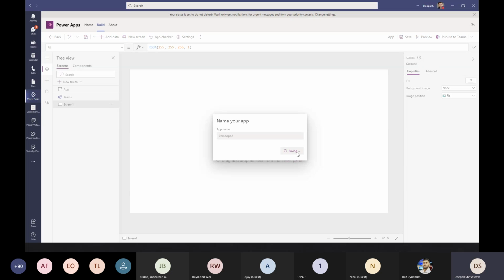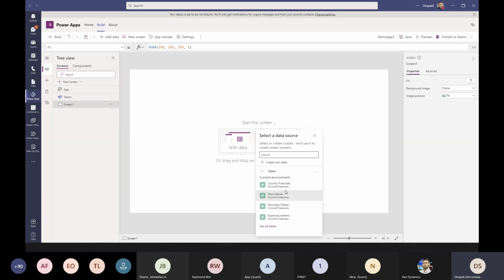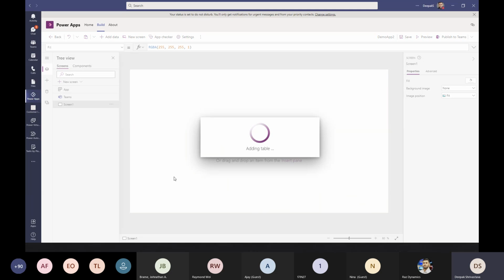And this will take a couple of minutes. If you're doing it the first time, it may take a little bit longer. Once you do that, your screen is ready, and it's going to ask if you want to create the app with the data or with the layout. I'm going to say with the data, and then it's going to list all the tables that I have created in my Dataverse. So I'm going to select the same table that we have created.